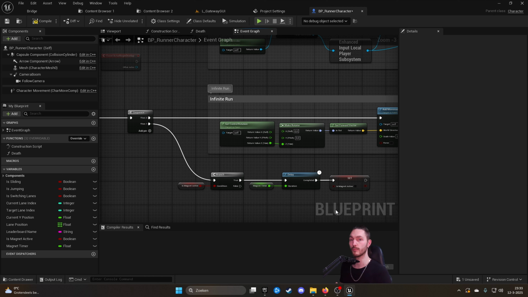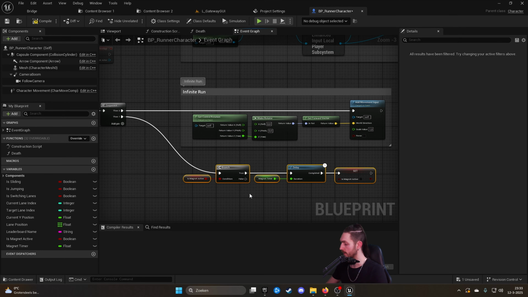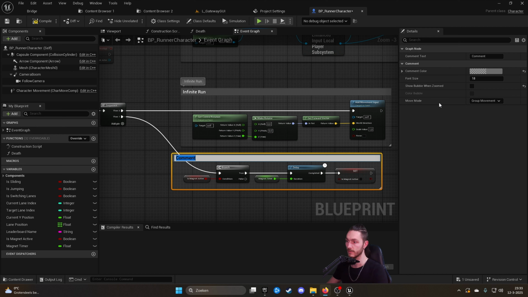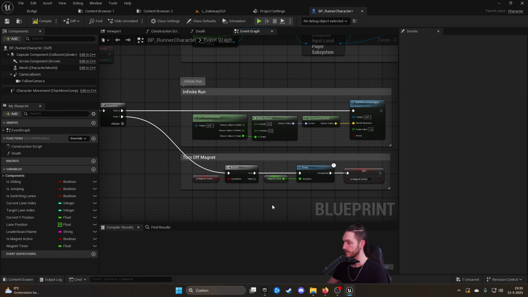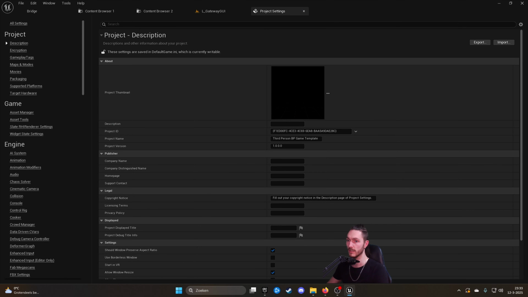So that way we have no problem when the tile where the magnet is spawning is deleted after you pass by, that the magnet timer stops and stays continuously on. So in this way you will always have it the way you want it to be. So yeah, we comment it and we name it turn off magnet. I mean, it's not a turn on, it's a turn off. Like this. Compile and save. We can close the BP runner character for now.